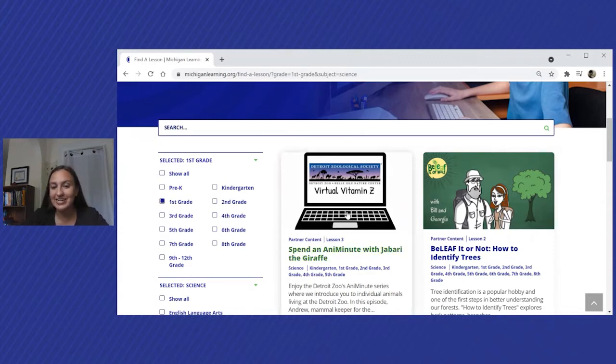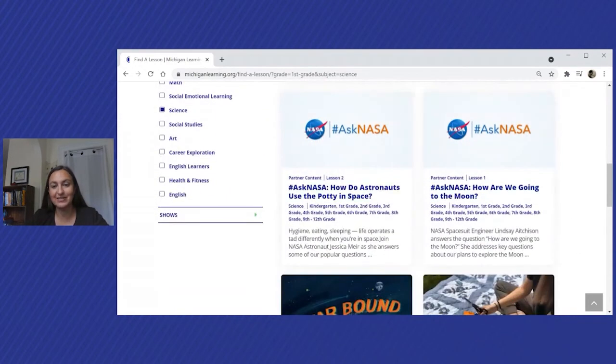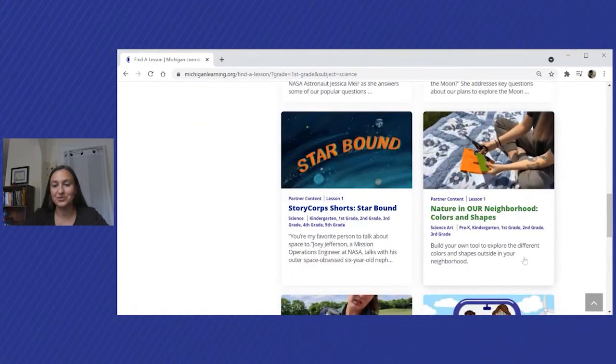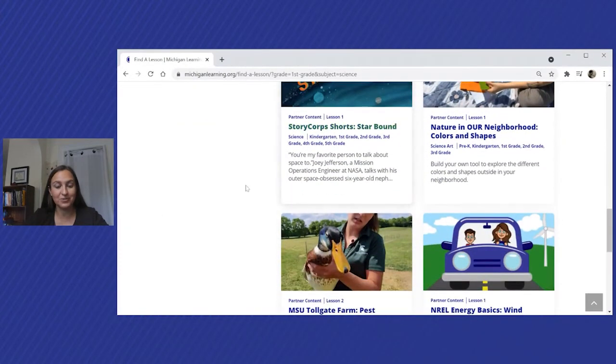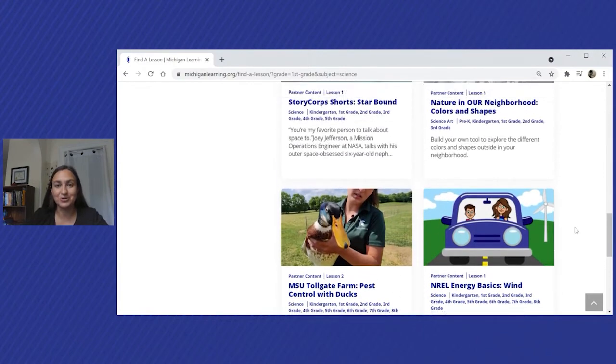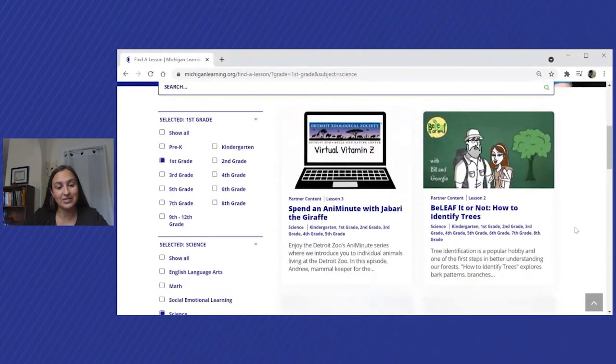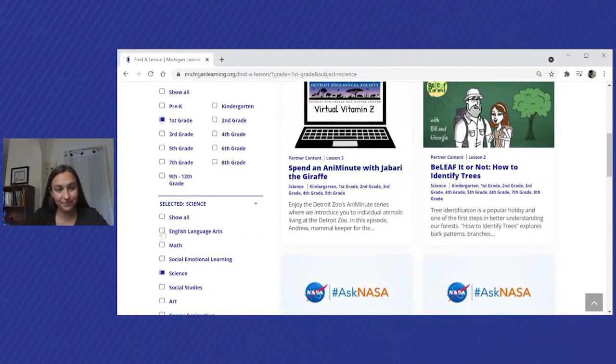So we've got partner content. They've got materials from all sorts of great educational partners across the state and across the country. So this is a minute of time with a giraffe at the Detroit Zoo. We've got Believe It or Not, which is tree information from Michigan State University Extension. Got some information from NASA, some great pieces from the DNR, some StoryCorps, and some more from Tollgate Farms and NREL, the Renewable Energy Laboratory. So we'll be expanding this throughout the year and continuing to add more science and social studies content.